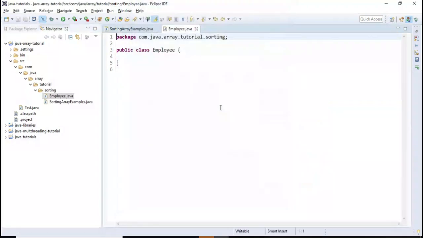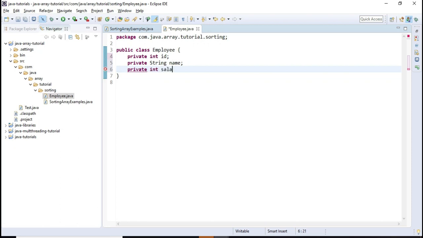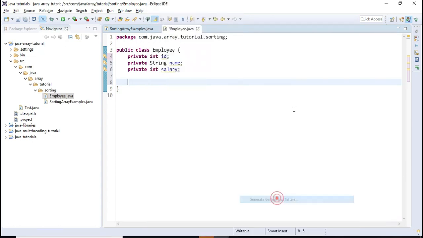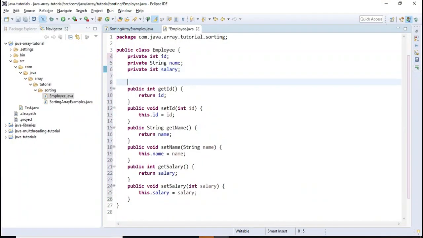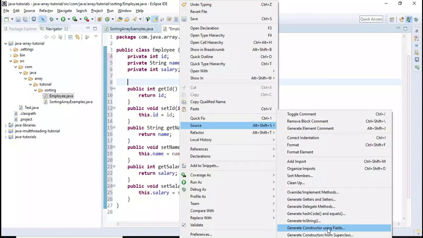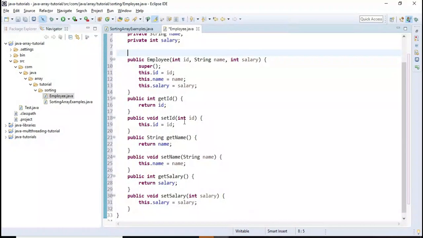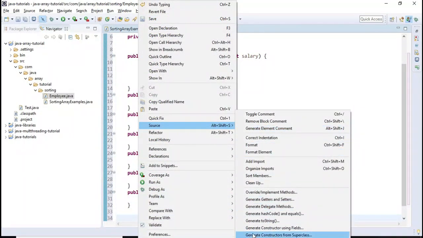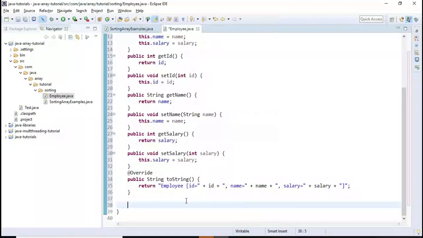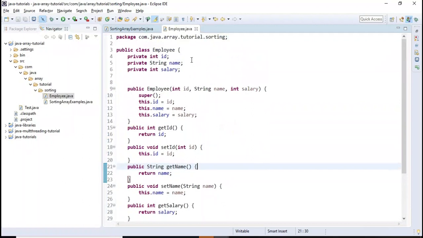Alright, and let's quickly create a few fields like private int id, private String name, and int salary. Now let's create getter and setter methods to access these private fields, and let's also create a parameterized constructor. Right click, source, generate parameterized constructor, and also create a toString method. Right click, source, generate toString, select all fields and generate. Great, now we have an Employee class.